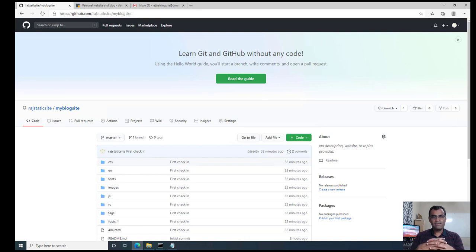Hello everyone, welcome back. So we already created our static website and we pushed it to GitHub. So the final step is to create an account and a hosting site called Netlify.